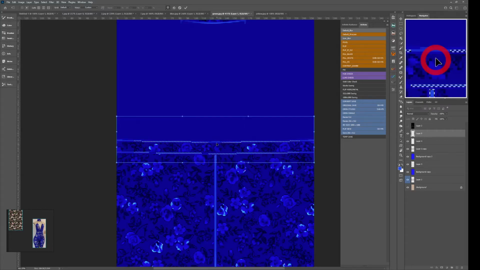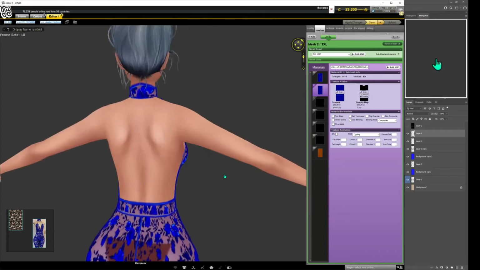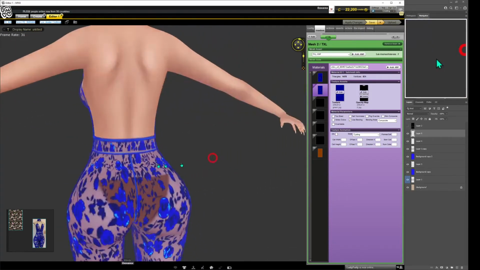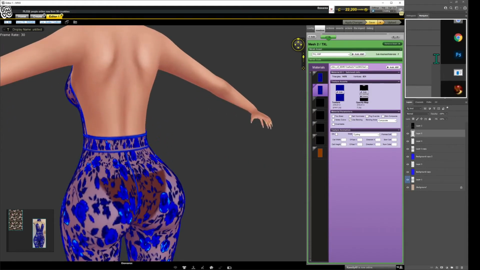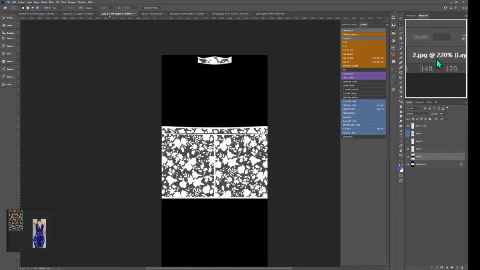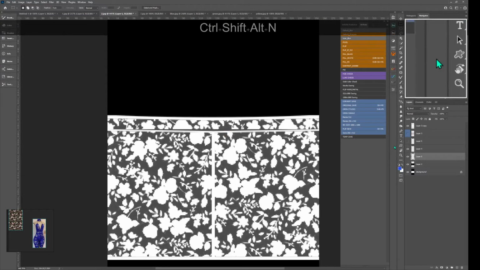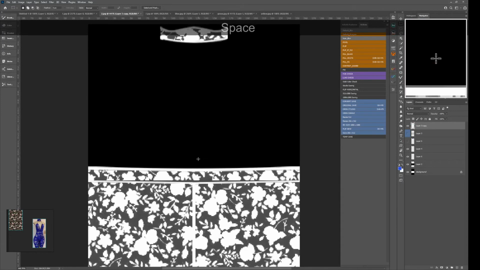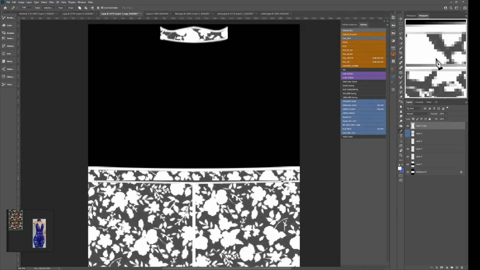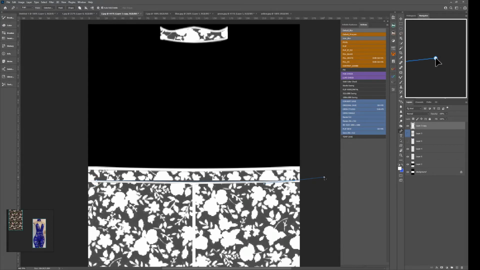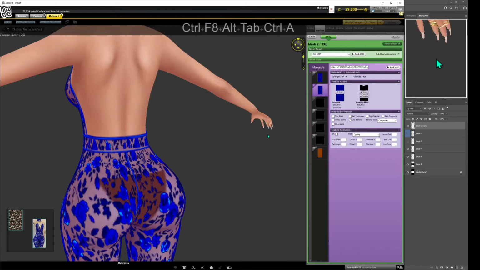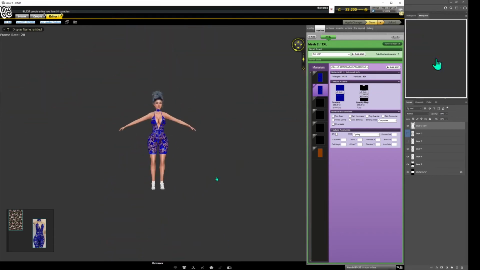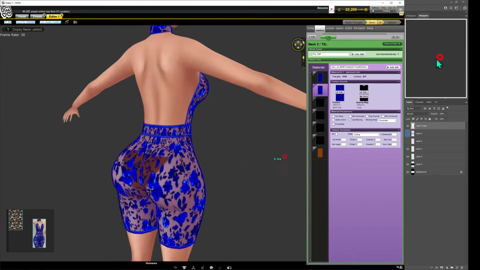I'll warp this one a bit. Yeah, there is some issues. I don't think I can fix that one now. That is the line, so maybe I can just color that white and make it thicker. Yeah, that will work. So I think it's done now.